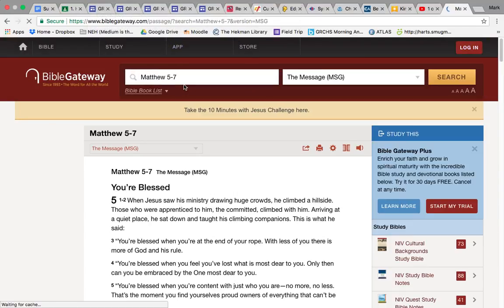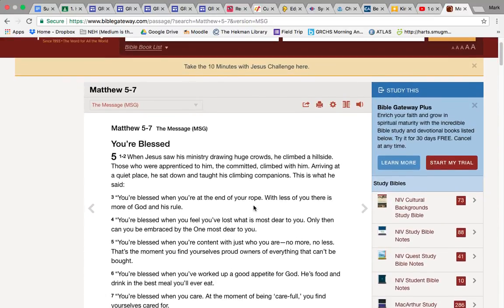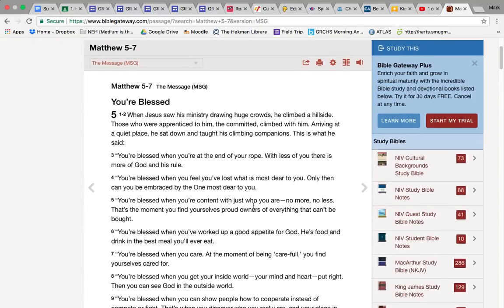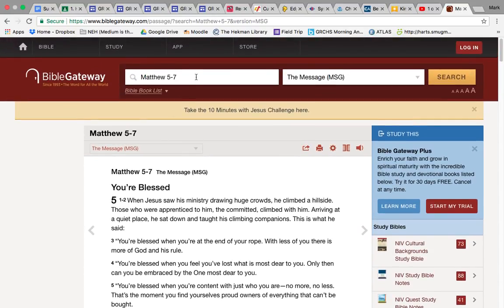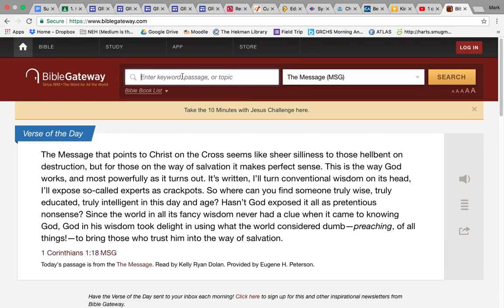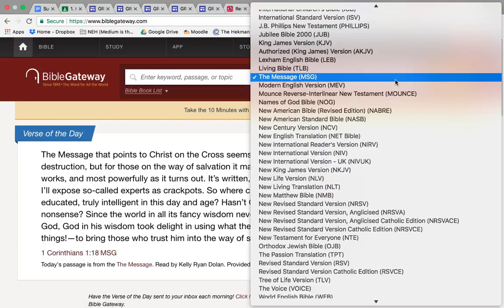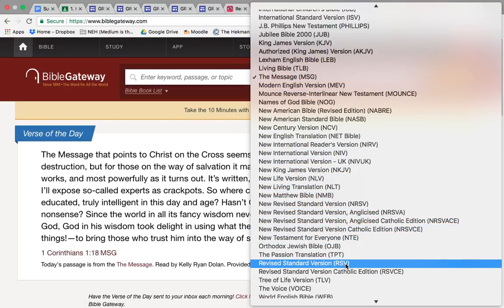So if I click on that, it's automatically going to update, and now I can see that this is now Matthew 5 through 7 in the Message. And you can see that this translation is pretty different than the previous one. You're blessed when you're at the end of your rope. With less of you, there is more of God and His rule. It's an interesting difference. So we can look at a passage based on typing a passage in. Let me go back to my home page. So there I typed in Sermon on the Mount, and it brought me right there because I didn't know where that was. I'm going to move this back to the NIV.